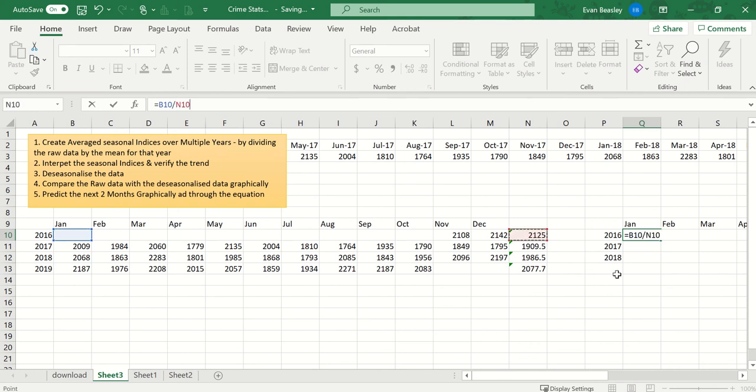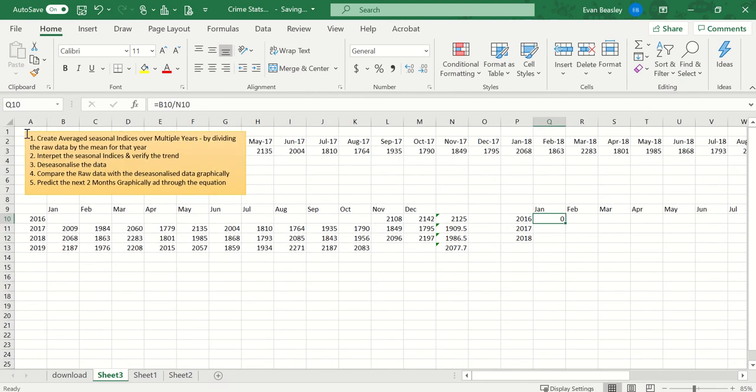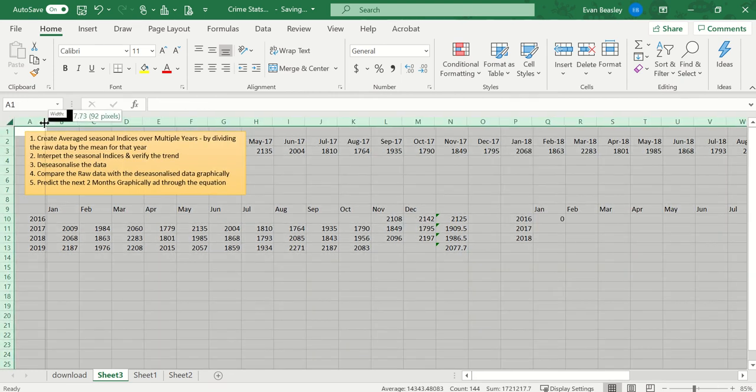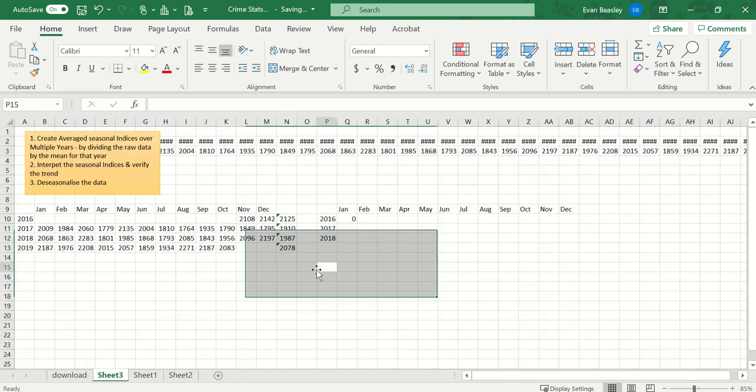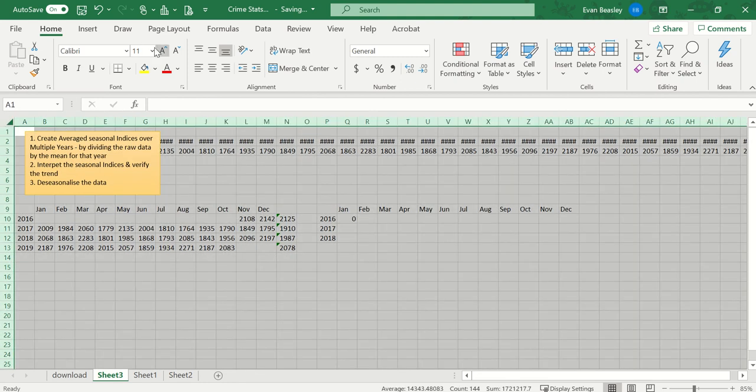Now, of course, that's going to be 0. And that might just play with our data a little bit crazy later on. But it will just help me speed up things to make it more efficient.